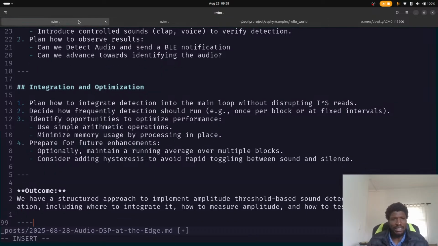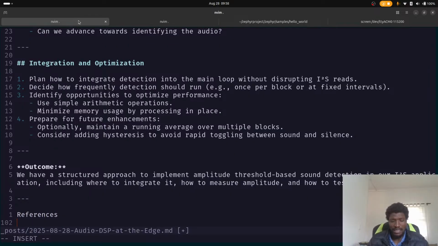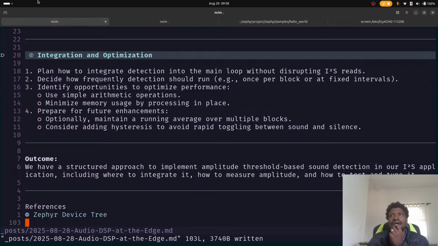Let's add a line here, and under the line, let's say references, and then in here, Zephyr device tree. And then we can also add, do we need I2S? No, I think that's fine. So cool, let's put that there.